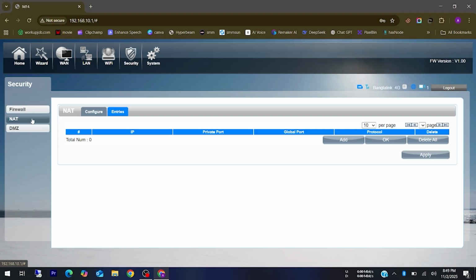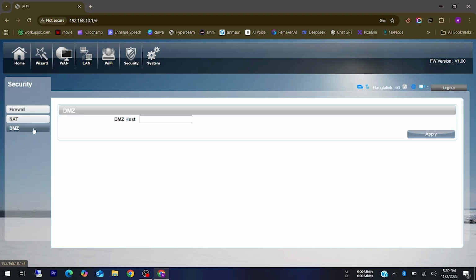The DMZ, Demilitarized Zone, option allows you to expose one device on your network directly to the internet while keeping the rest of your network protected by the firewall. Here's how it works. Enable DMZ: turn this on if you want a specific device, like a gaming console or server, to bypass the firewall. Set the device: enter the IP address of the device you want to place in the DMZ.